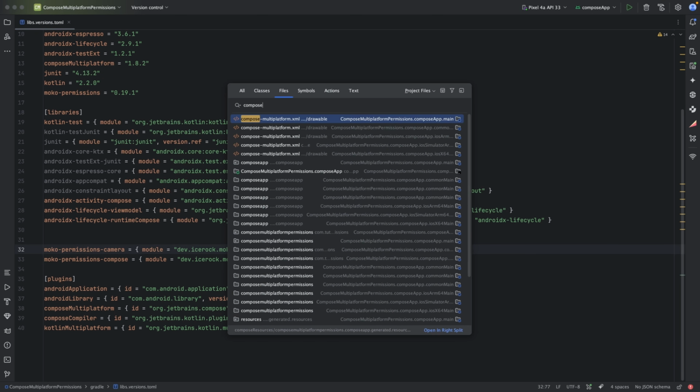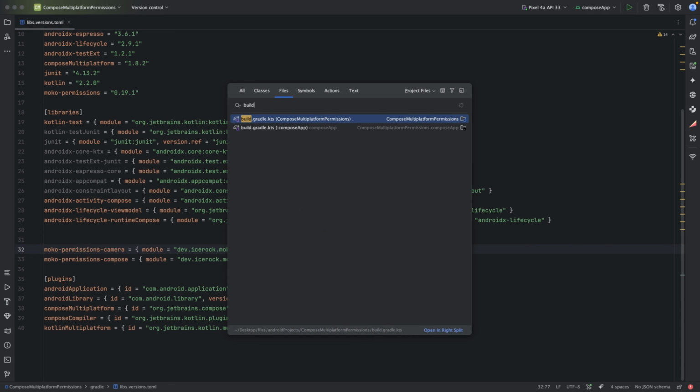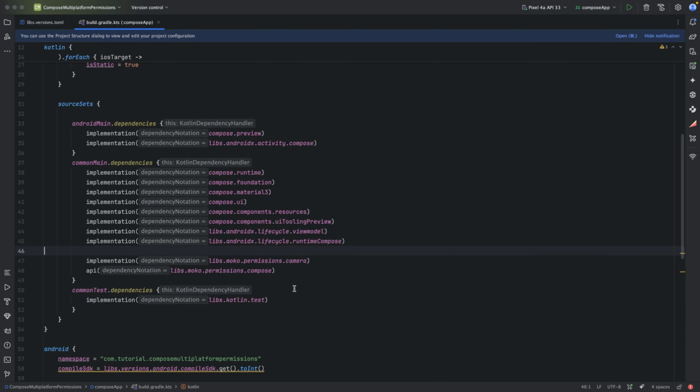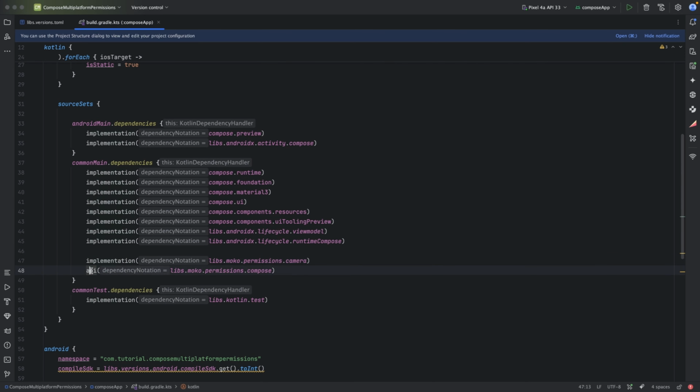Next, just add it to the build. Let's just add these two libraries. Just a note here, they are using api, not implementation, just so you can set it correctly and sync your project, and you are good to go.